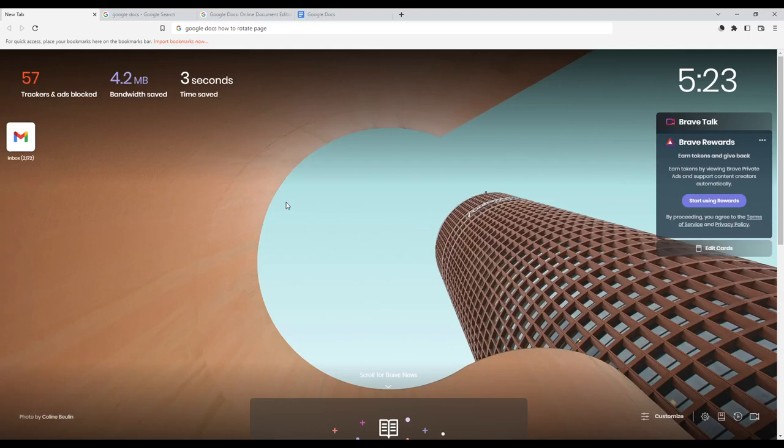Hi, in today's tutorial, I'm going to show you how to rotate a page on the Google Docs website. So first of all, all you need to do is open whatever browser you are currently using. In my case, I'm using Brave, but in your case, you can use any other one. This will not be a problem.